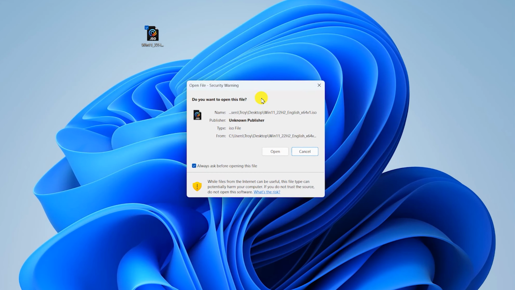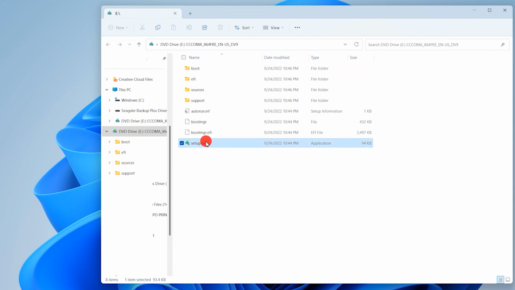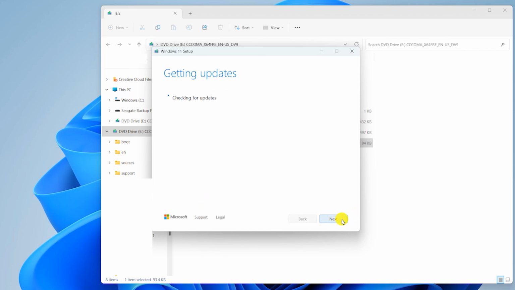When it appears, select Open on the security prompt, and double-click the exe file to run it. The Windows installer will then check your computer and set up the repair process. When prompted, you will need to accept the Windows terms and conditions.